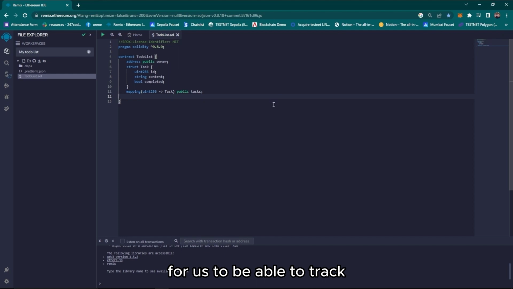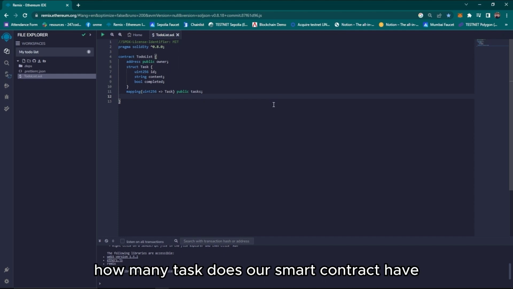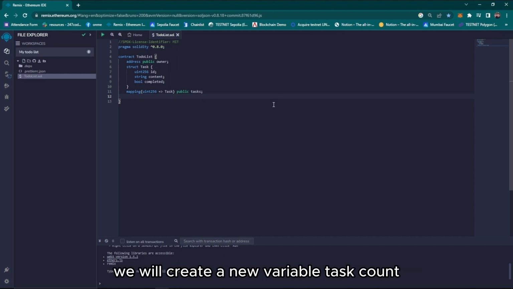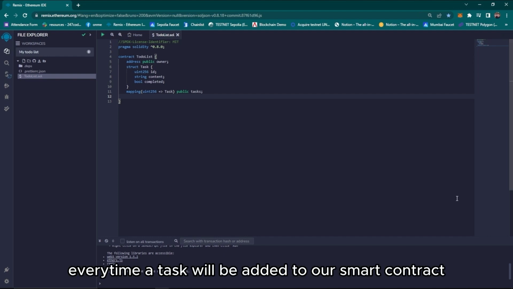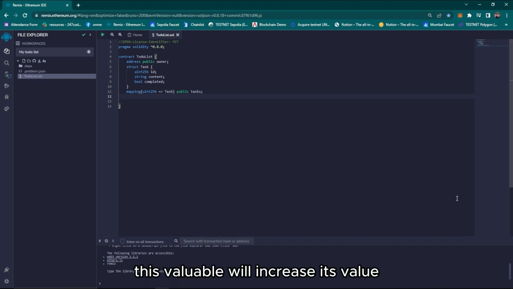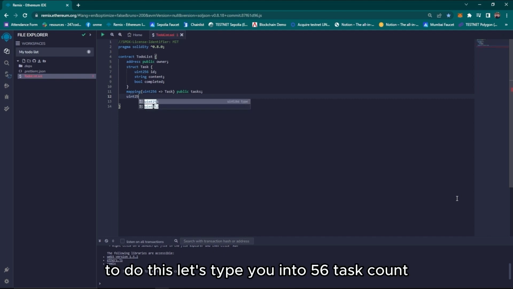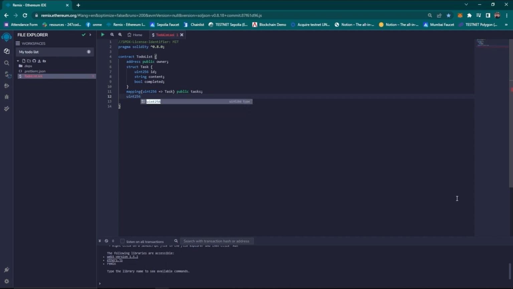For us to be able to track how many tasks our smart contract has, we will create a new variable taskCount. Every time a task is added to our smart contract, this variable will increase its value. To do this, let's type uint256 taskCount. Let us also set it to public.